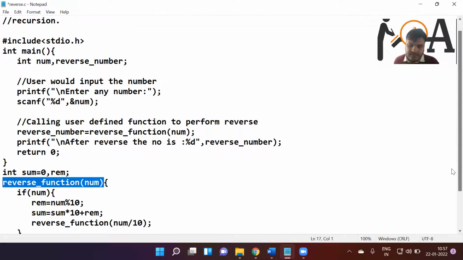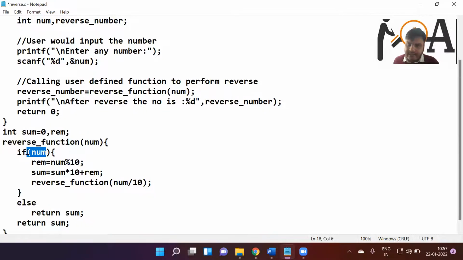Now whatever number the user has entered is stored in num, and that num will be passed here. Let's say the user has entered 1 2 3. Remainder equals num mod 10. So 123 mod 10, what is the result? 3. So right now the value of remainder is 3. Thereafter sum equals sum into 10 plus remainder. Initially the value of sum is 0, plus remainder 3, that is 3. Right now the value of sum is 3.